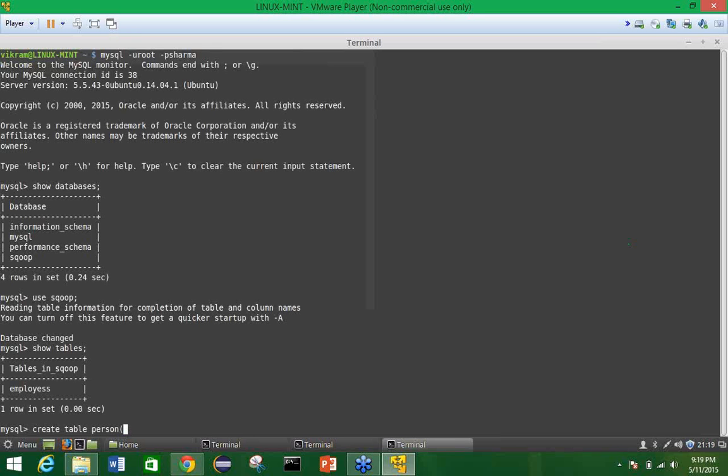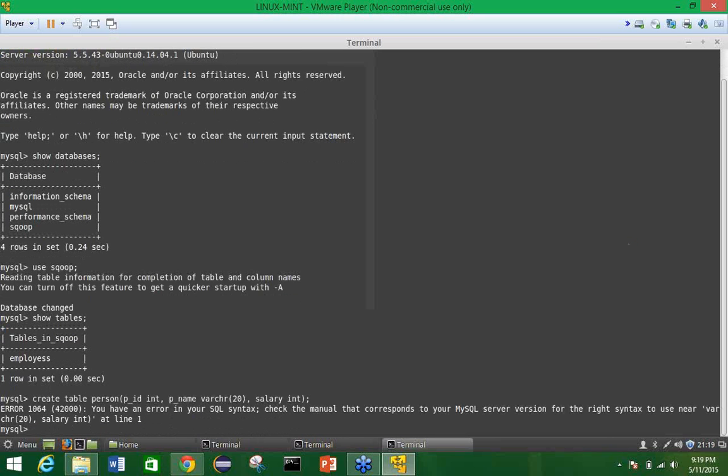What will be the data present here? First will be my person ID. Person ID will be of integer value. Then again person name I'll take, that is varchar of size 20. Now again I'll take one more column, that is the salary, of the integer type. This is the way to create the table.